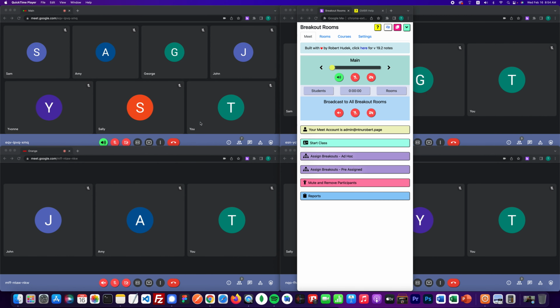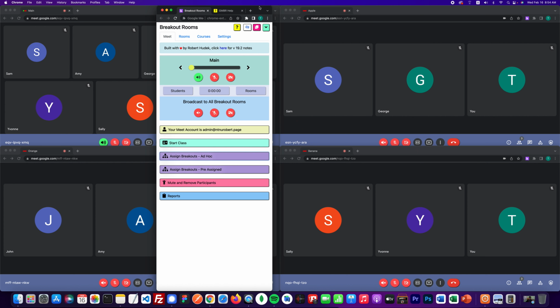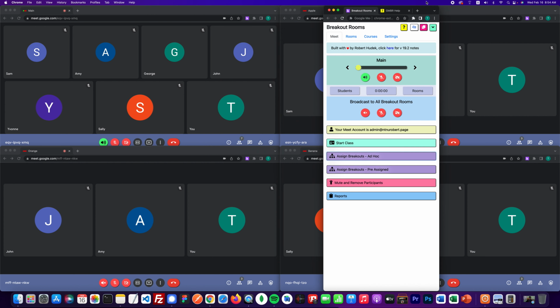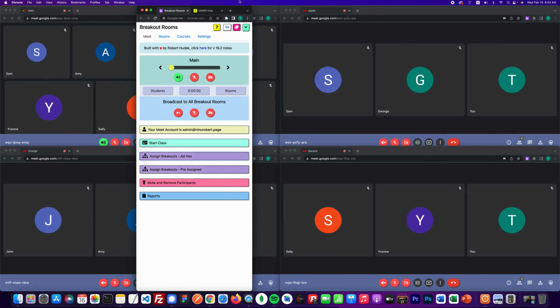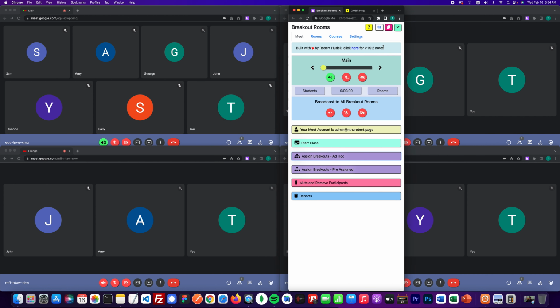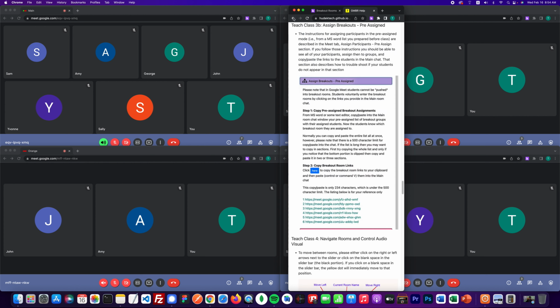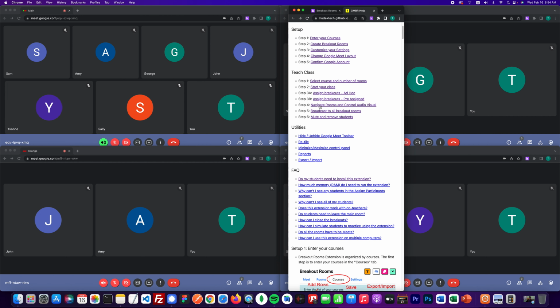I have the main room here. The students are still in the main room, and they are all muted. And then they clicked on their links, and they entered the different breakout rooms. So we have Sam and George and Apple, John and Amy and Orange, and we have Sally and Yvonne and Banana. Now, at this point, let's go back to the help menu and see what's the next step. The next step here is navigate rooms and control the audio visual. This is really a lot of fun, and I think you'll enjoy this.